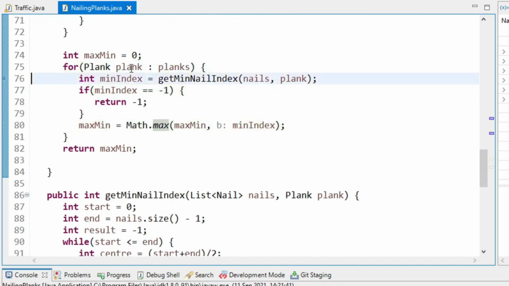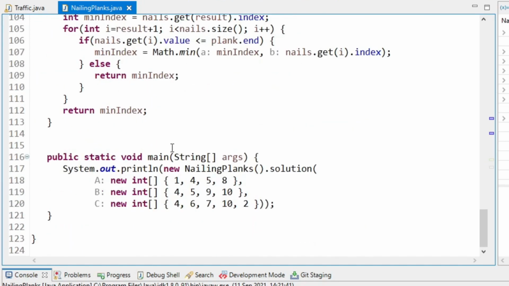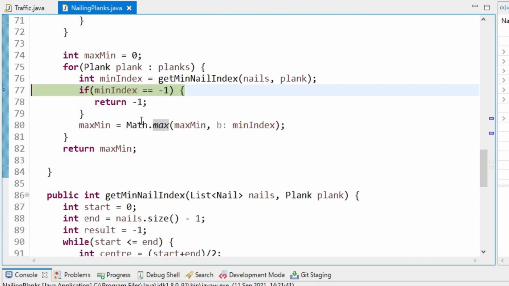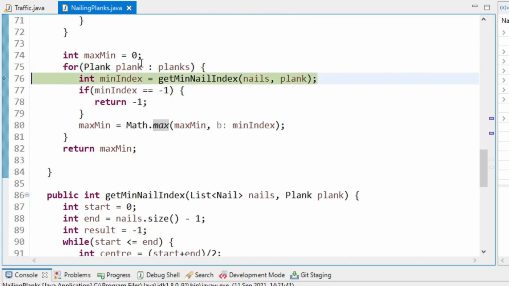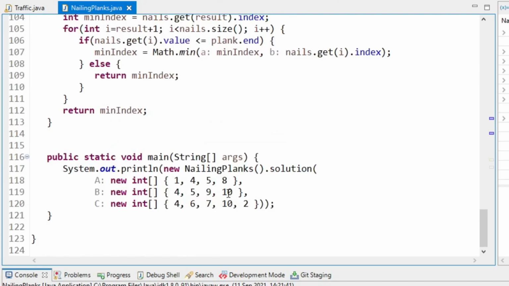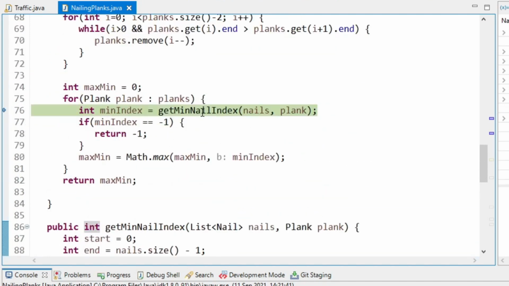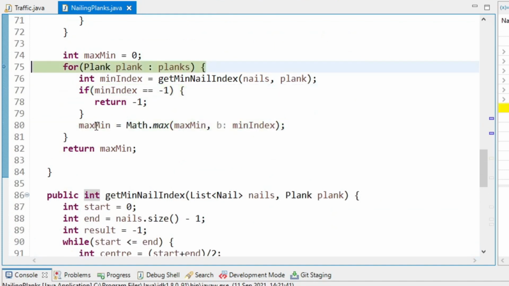1, which is correct. The next plank from 5 to 9, going to want to hit that with now 2. 2. So the minimum number of nails we need is now 2. The next plank from 8 to 10, we're going to want to hit that with now 4. And 4, and that's our answer because we've run out of planks.